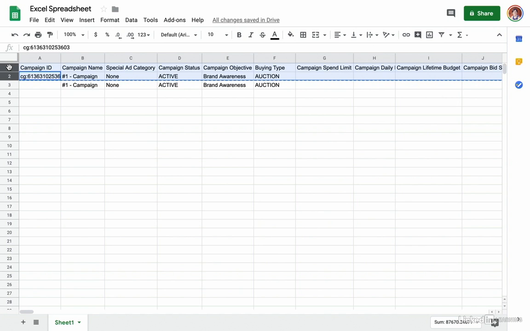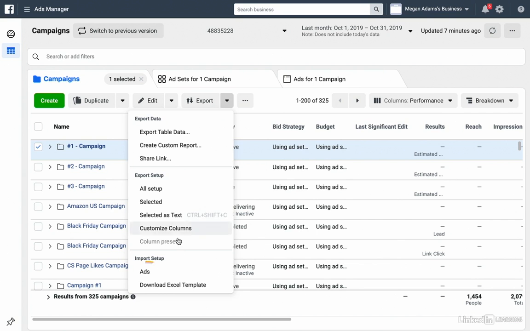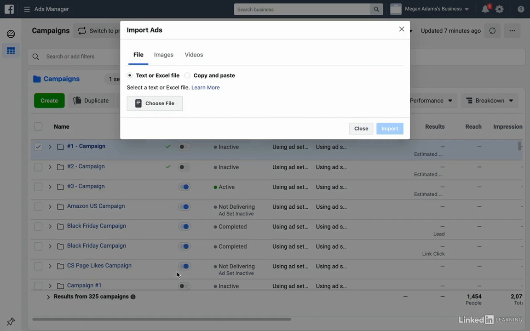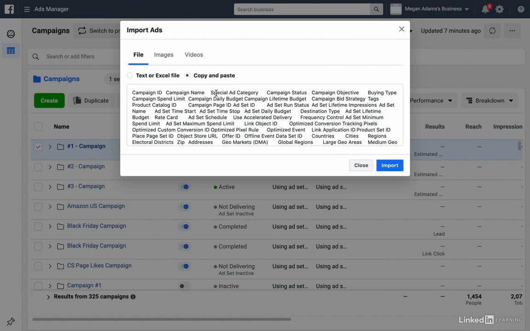Then I'm going to head over to Ads Manager. Once in Ads Manager, we can now simply paste this back into the dashboard. How to do that is we're going to go back to the down arrow next to Export, and we're going to choose Ads from the Import setup. Here we can select Copy and Paste, and this is where we're going to paste in all the data from Excel. When that's completed, we're going to choose Import, and that's going to automatically populate on the Ads dashboard.